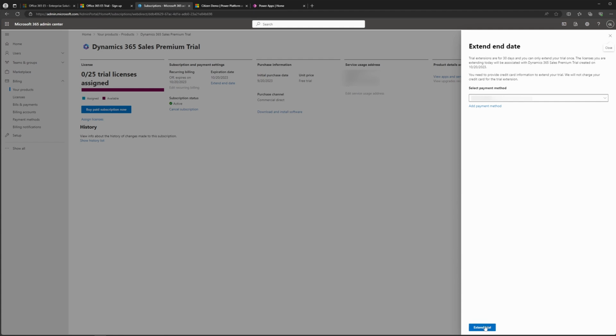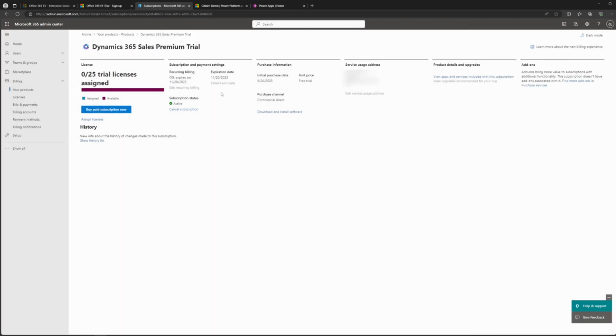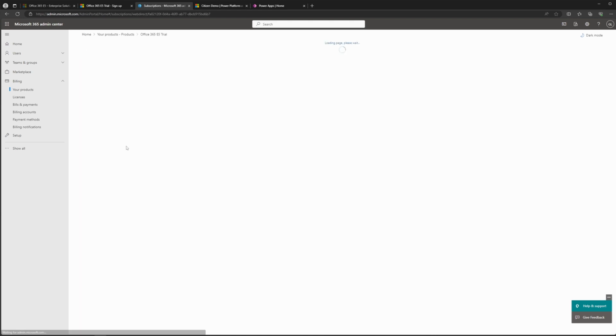Again, this is not going to cost you a dime, but once you hit extend trial, you can see that the extended end date updated successfully. And now, it shows 1 month later. So do that. You have to do that for the different trials. So I'll be going back and doing that for this one here as well.